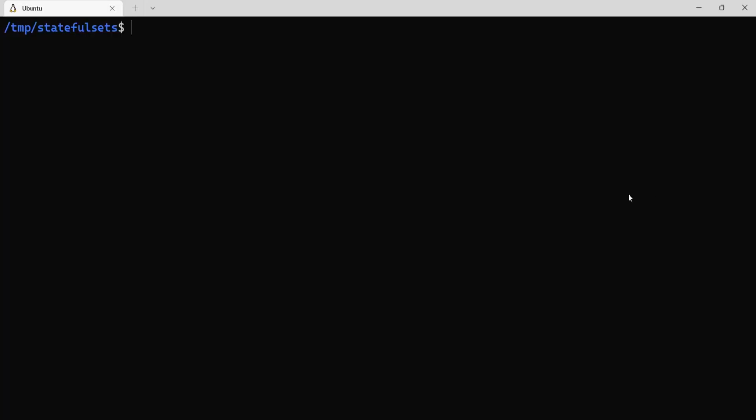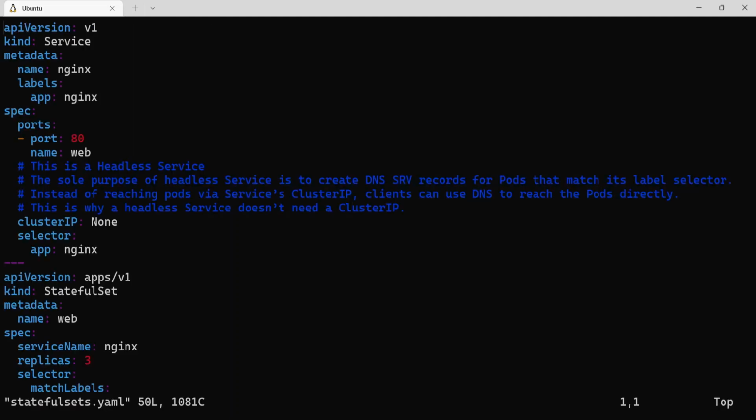As usual, I am on my Docker Desktop and I am using a Windows terminal with an Ubuntu distribution. So let's take a look at the statefulsets.yaml that I have. So I have defined a service as well as a StatefulSet. Let's take a look at the service first. So I have defined an object of kind Service. The name is nginx. You can give any name as per your needs. The labels has a label called app with value nginx. The spec has port defined as 80 and the name as web.